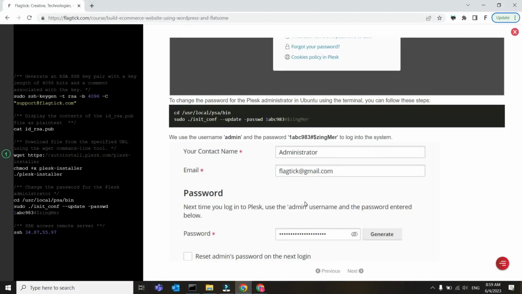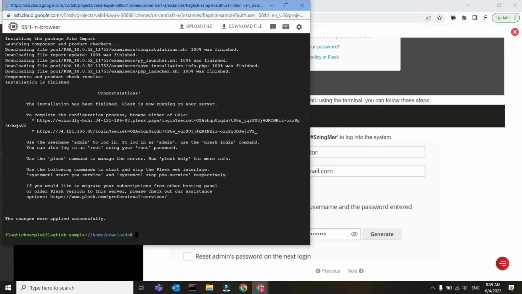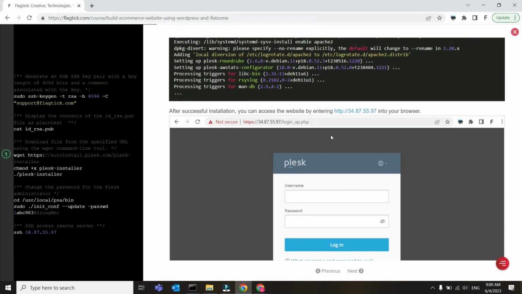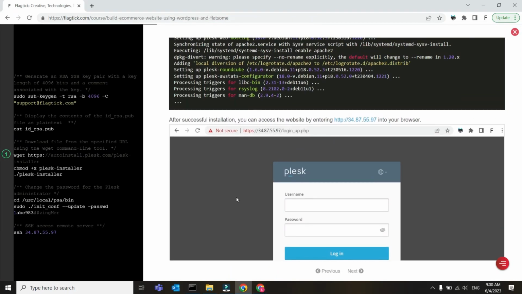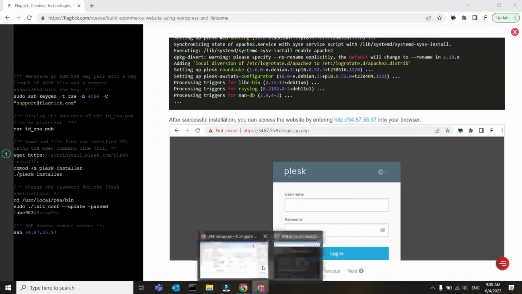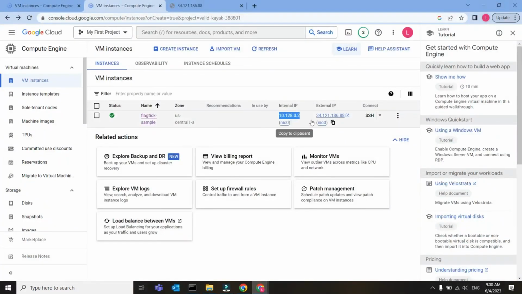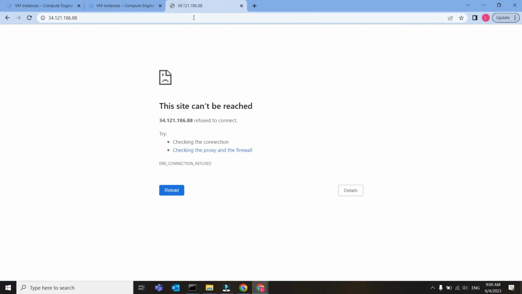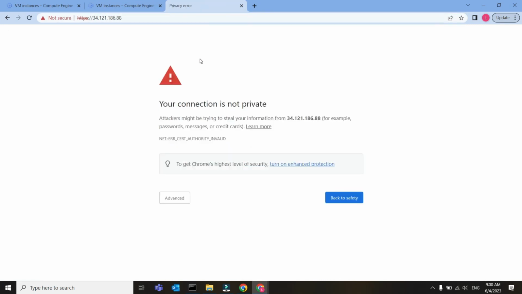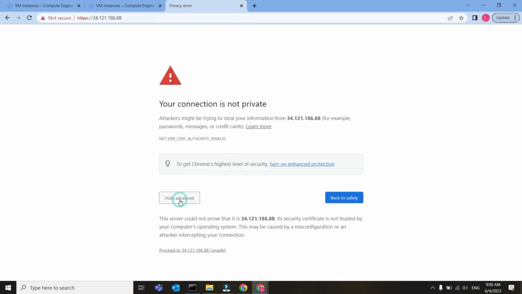Okay, so we will try to get back to check. Right now, the Plesk is already installed successfully. To make sure it's working, we will try to access the panel. Let's go to the Google Engines, and this is the address. Right now, I will try to reload again. Just click on Advanced and go to the address.